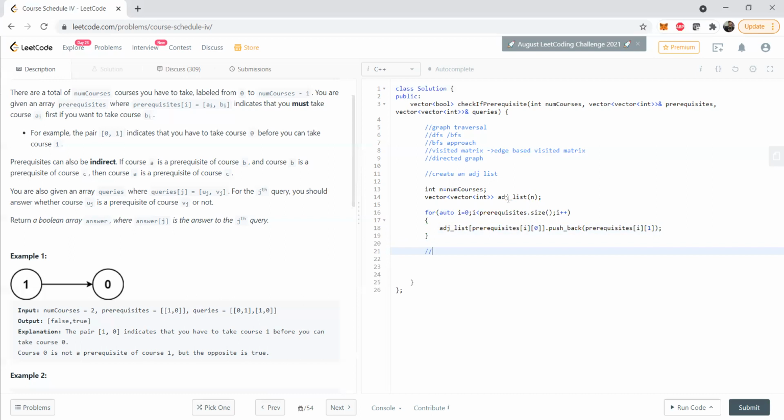Now the second step is to create the result. The result is going to be a Boolean vector, so a vector of bool result, and its size is going to be the number of queries, and everything is going to be false at the start. And now we need the most important part, that is the edge matrix, or edge visited matrix, if I want to name it like that.